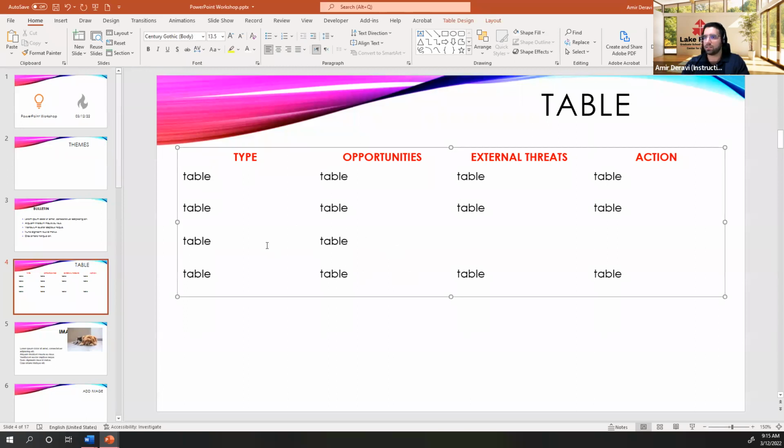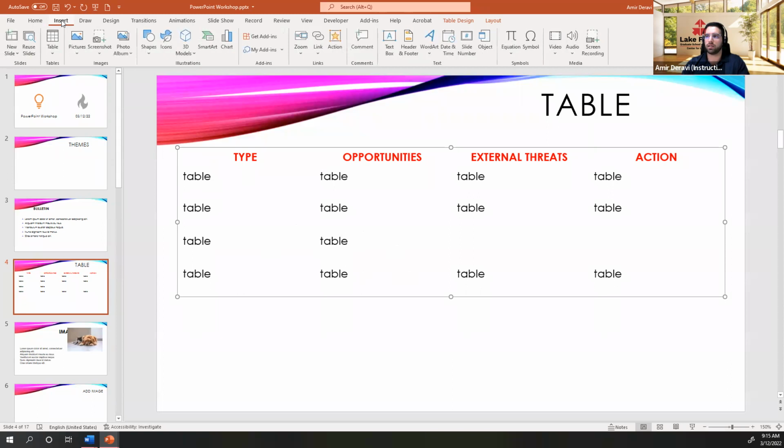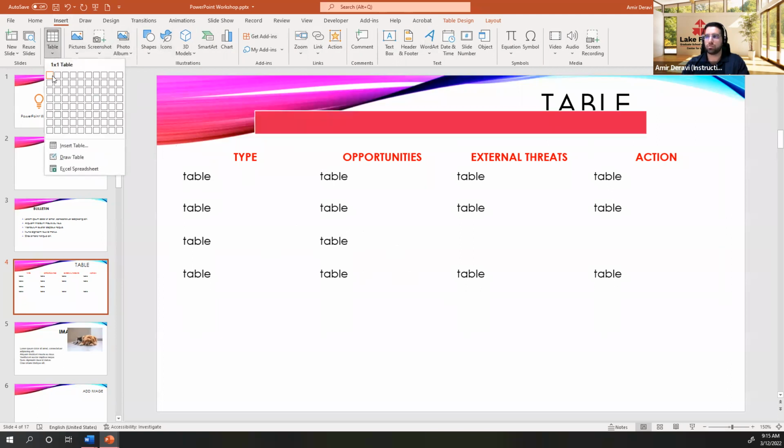So I already have inserted a table here, but if you want to insert a table, that's going to be under Insert. You see a lot of things under Insert, but Table is one of the first ones. This allows you to choose a table. If you know how much information you're going to have, you can decide how many rows and columns this table is going to have.